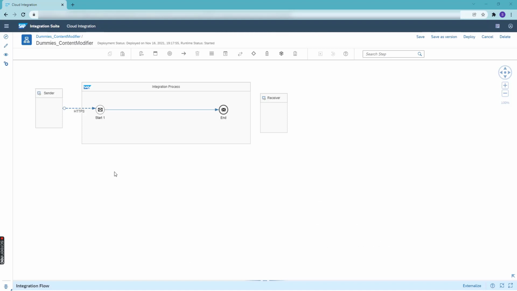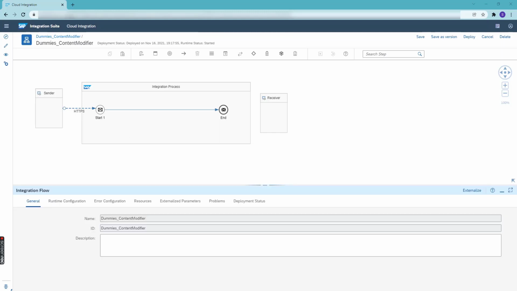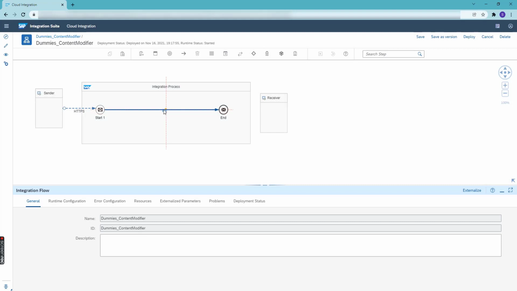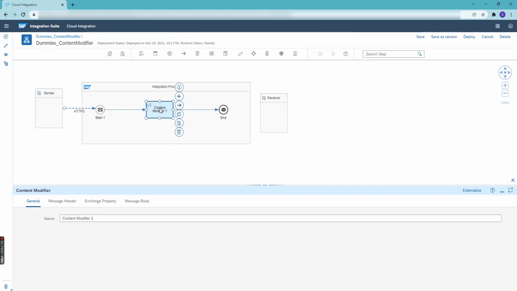This is the basic iFlow that we created and tested in an earlier video. Let's build on this integration process and add a step to it. So you can see there are different icons present on top of the page. This is what we call a palette. Each icon has a couple of different steps that you can use in the integration process. Right now we will take the content modifier. I'll click on it, place it on the arrow and click again.